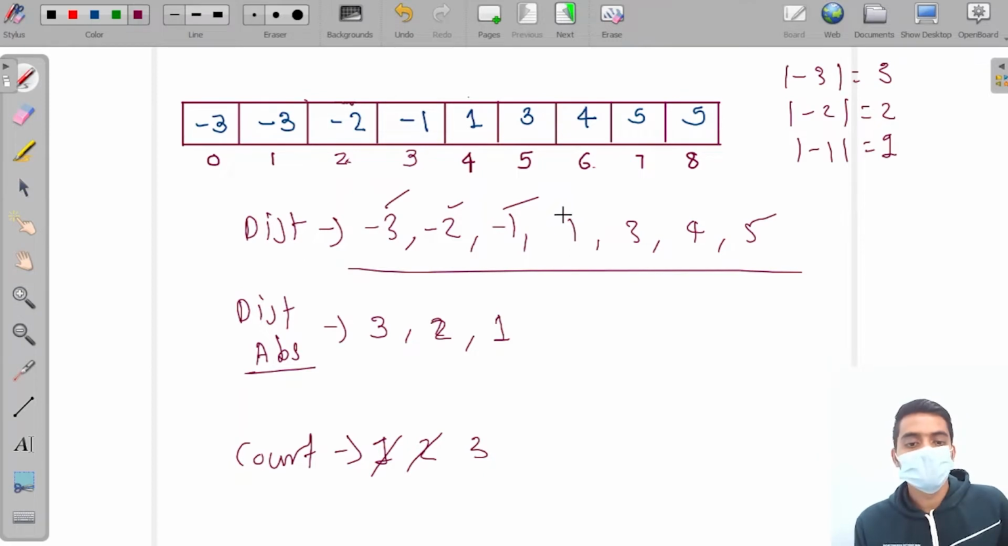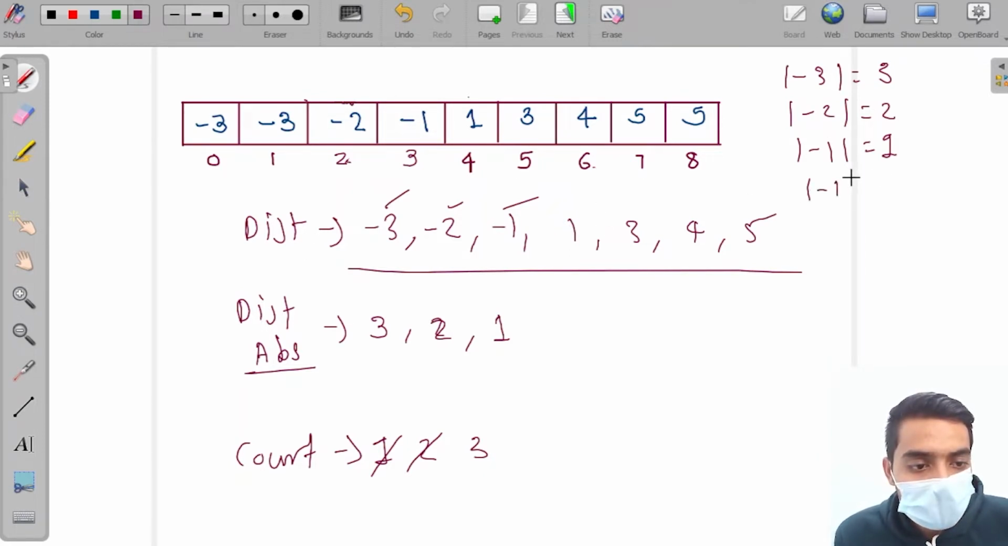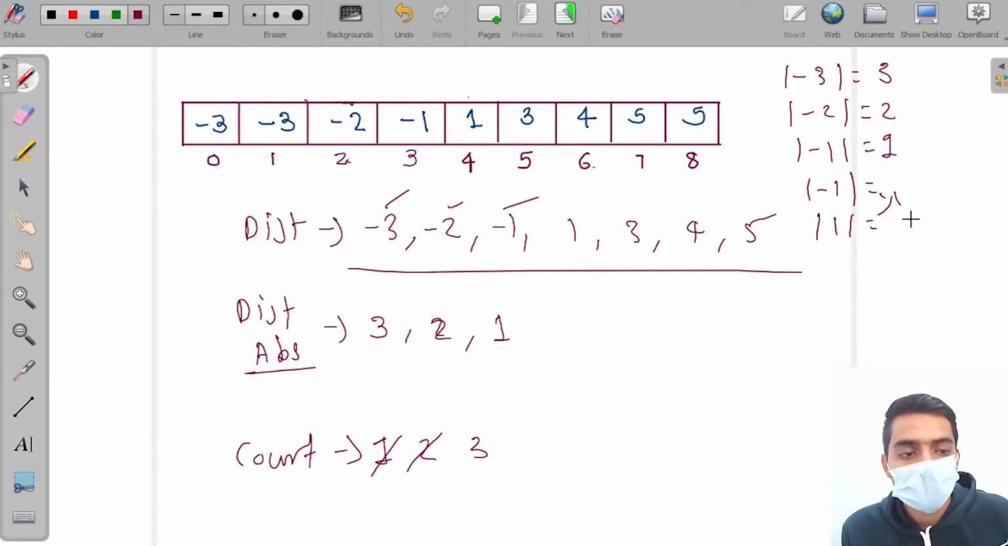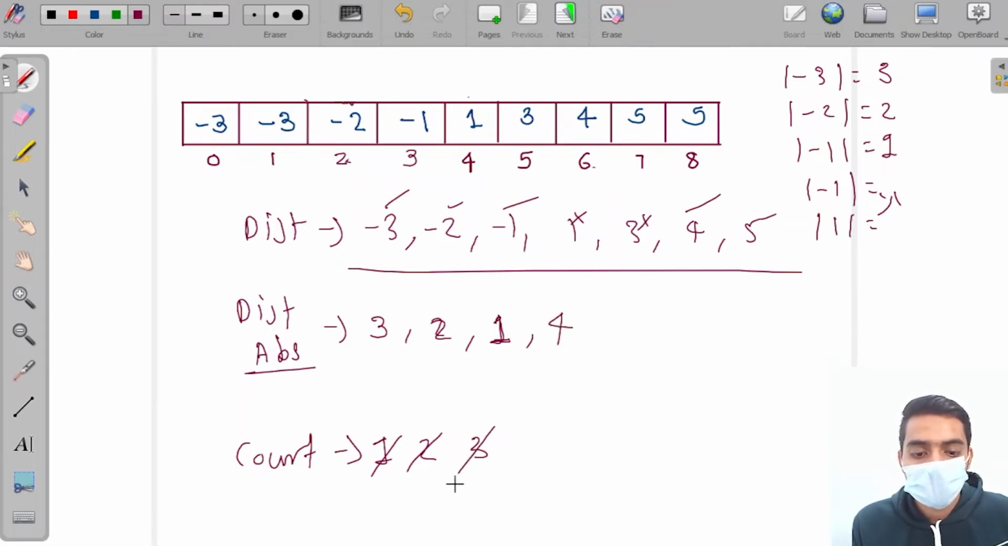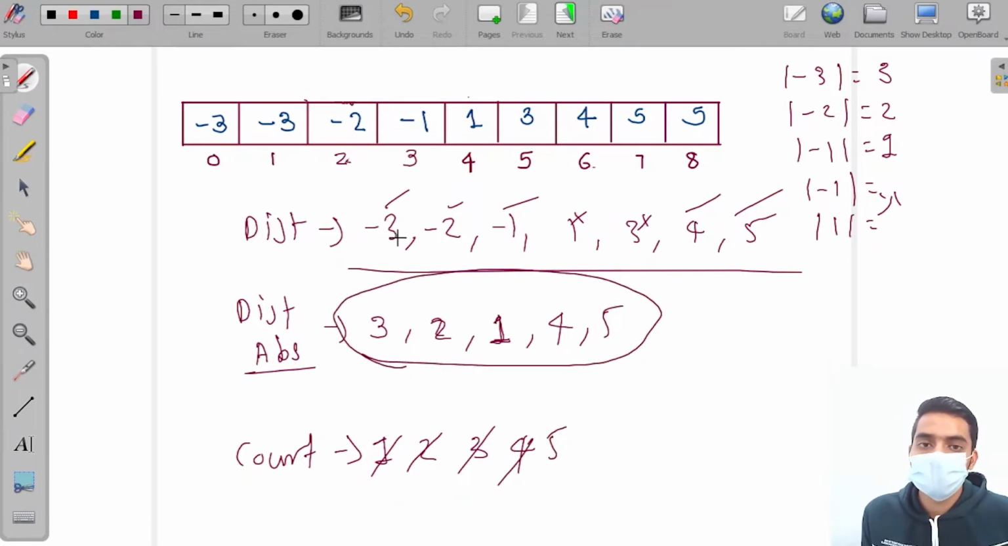Now this +1. The -1's absolute and +1's absolute are the same, so we cannot add this element again and again. 1 is already in the distinct absolute values. So we cannot add 1 here, as well as 3 here, because 3 is already present. Now 4 is new, so we can add the 4 here and increase the count. Now 5 is here, so add the 5 here and increase the count. So these 5 elements are the distinct absolute elements in this array and we need to return this count.